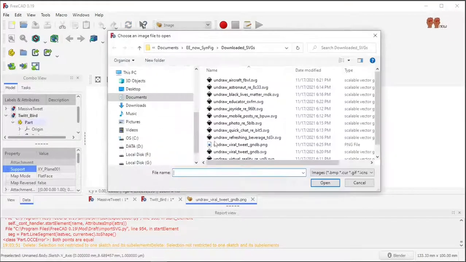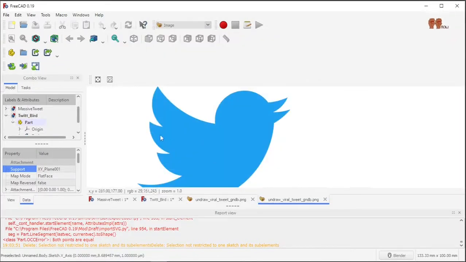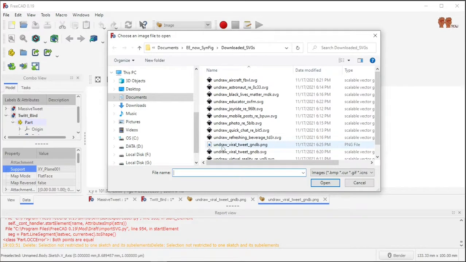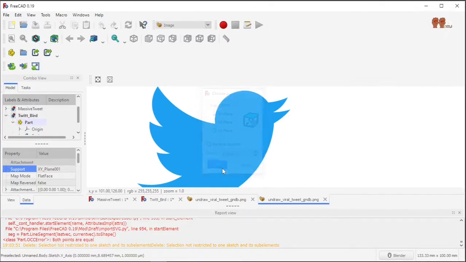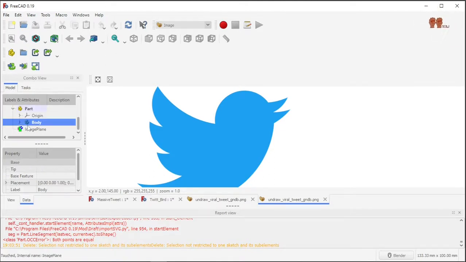So, right, so we got that one. So now here you're gonna click this one, create a planar image in the 3D space. So click that, select that image, XY plane, that's the one that we're working on, and that's it.